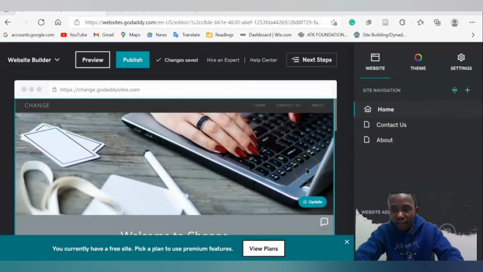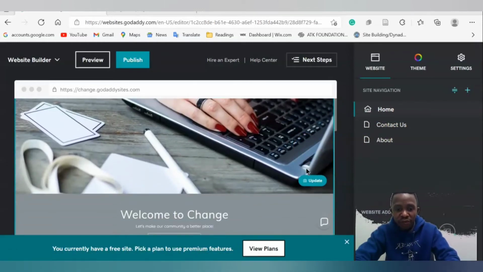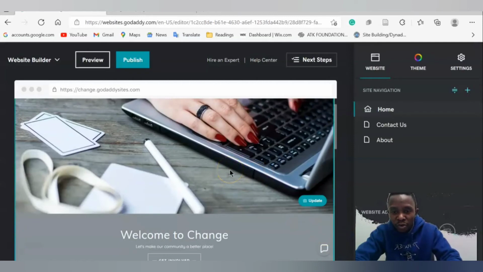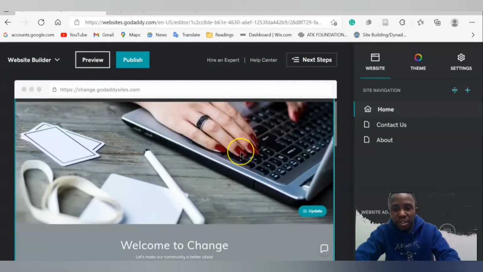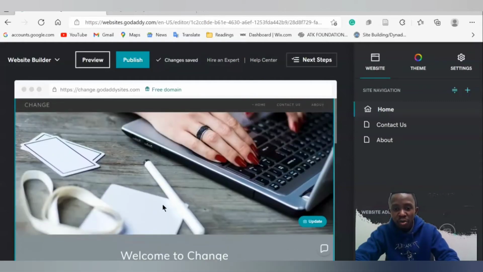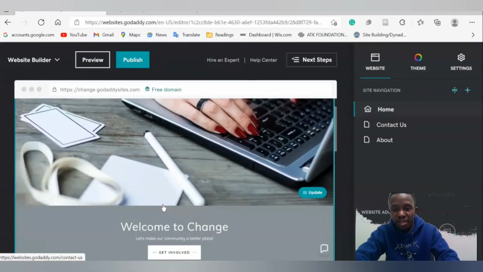Once you have done this, you can select a plan, but for now we are on a free plan. You can always select a plan for your website. So we move ahead. The first thing we want to do is the front page of the website. That is what people will be looking at when they get to the website if it is launched. So you may want to edit this front page.